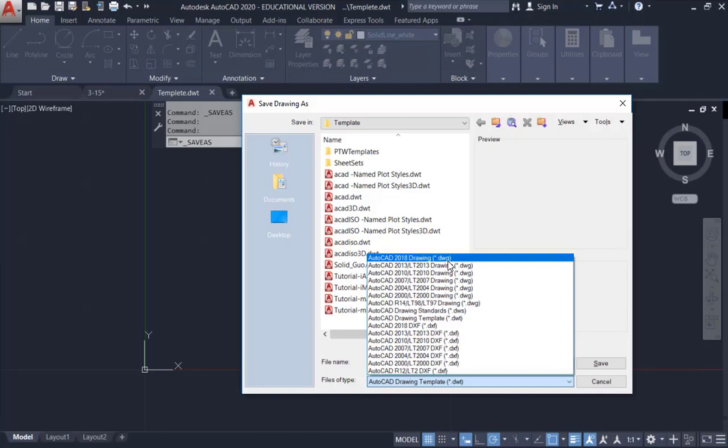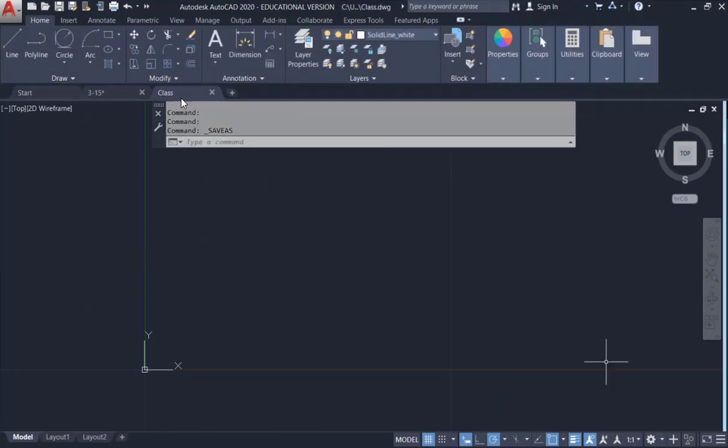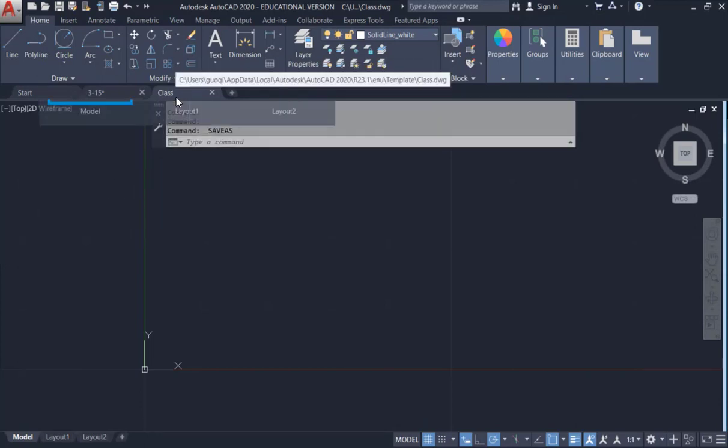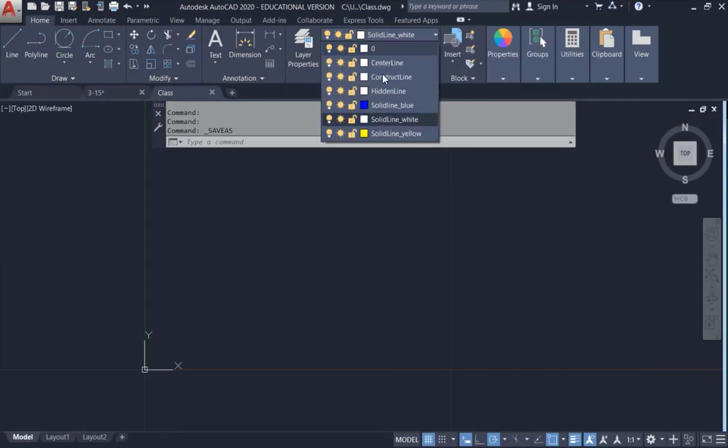So save as a DWG file, call it class, and save it. Now you are working on the file called class. All those layers are here, so we don't need to recreate them. Does that make sense, everyone? And with that, we are going to draw some basic shapes.